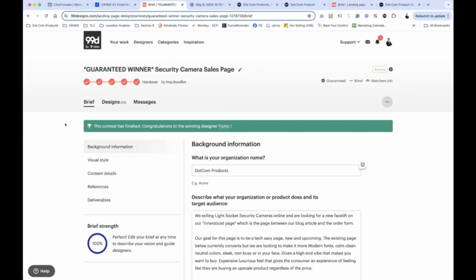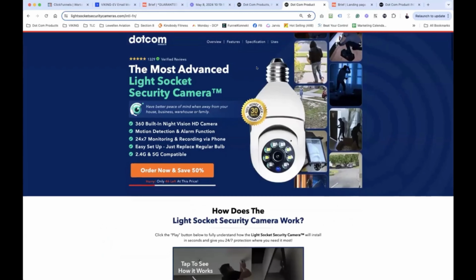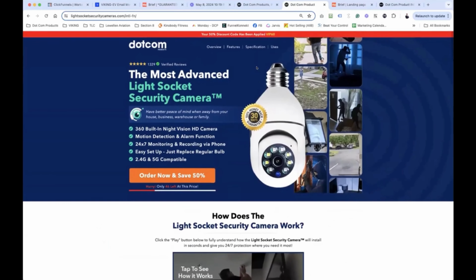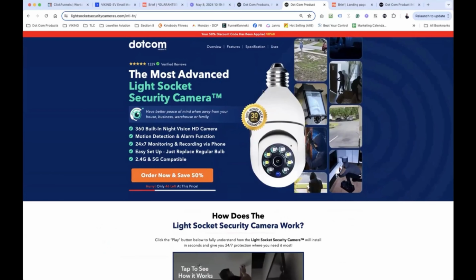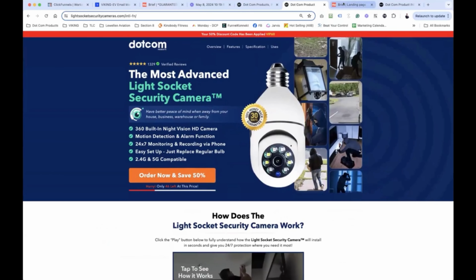It's right here. So here's a design I wanted for this page. I was like, hey, we need to revamp this bad boy. We just need a new look, it needs to come up. We need to rebrief it. So let's take it over to 99designs.